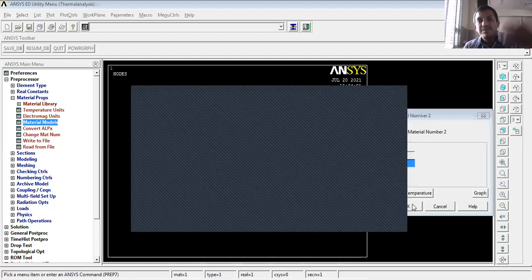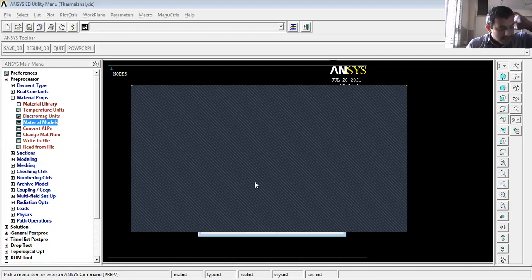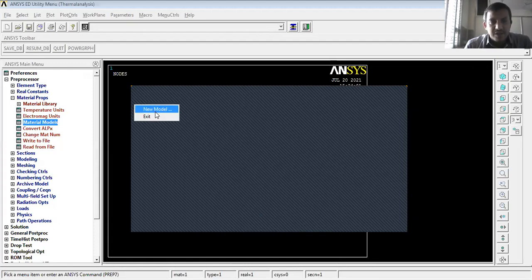Yes. Similarly, up to how many materials do you have to consider? How many materials do you have to consider? Similarly, for six materials. Next, for the third material it is fiberglass. Its thermal conductivity is 0.036. Give okay. Next material, new model.